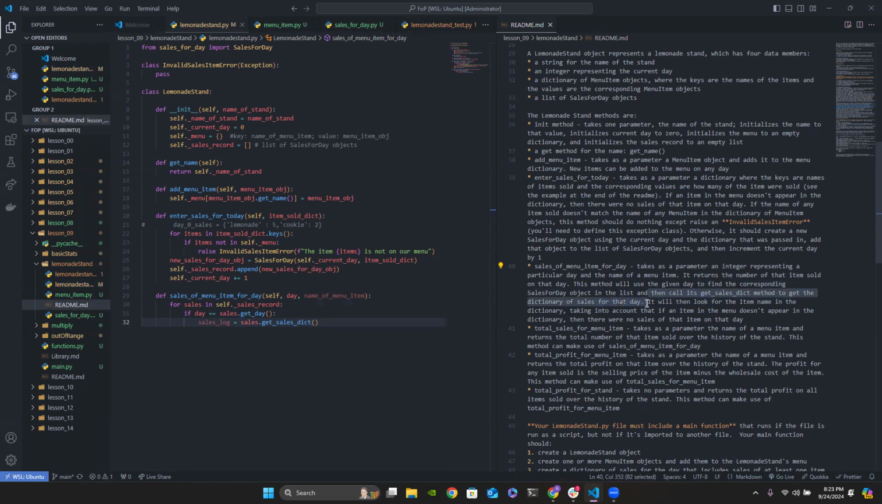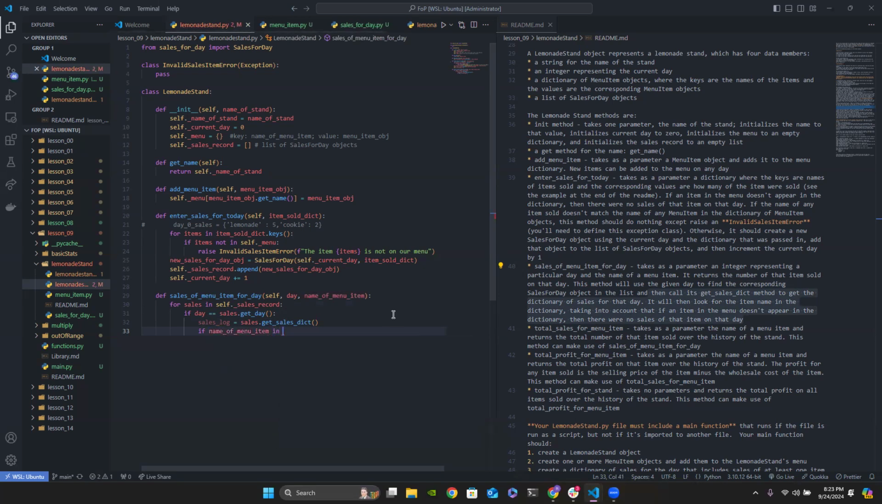It will then look for the item in the dictionary, taking into account that if an item in the menu doesn't appear in the dictionary, then there were no sales of the item on that day. So how do we do that? If name of menu item in sales log, then we want to return something. If not, then we don't do anything. All right, because what did it say? It says take into account that if an item in the menu doesn't appear in the dictionary, then there were no sales of that item on that day. But if it is, then we do want to return something.